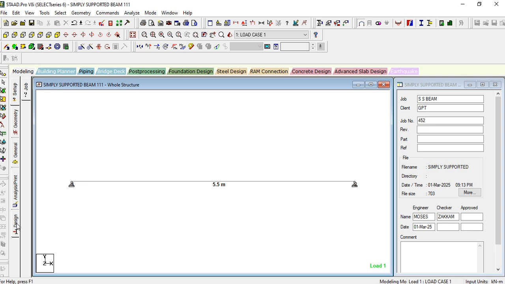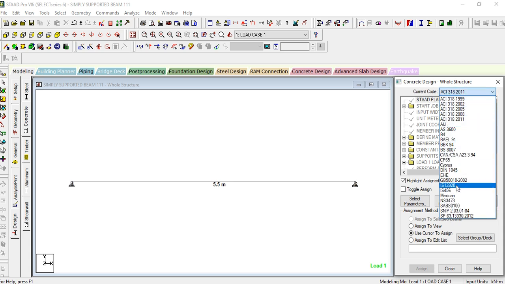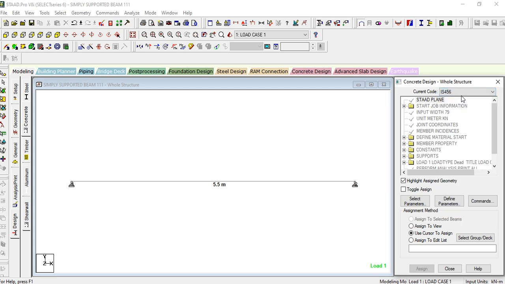Now the last part is the design part. For this one, you click on design, and in the design you have timber, concrete, steel, and all. Our beam is RCC, so select concrete and select the current code, Indian Standard 456. It is the concrete code for the design of concrete members.